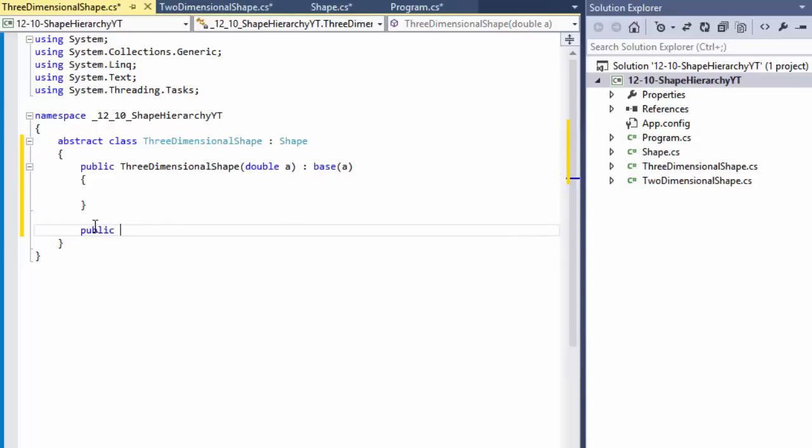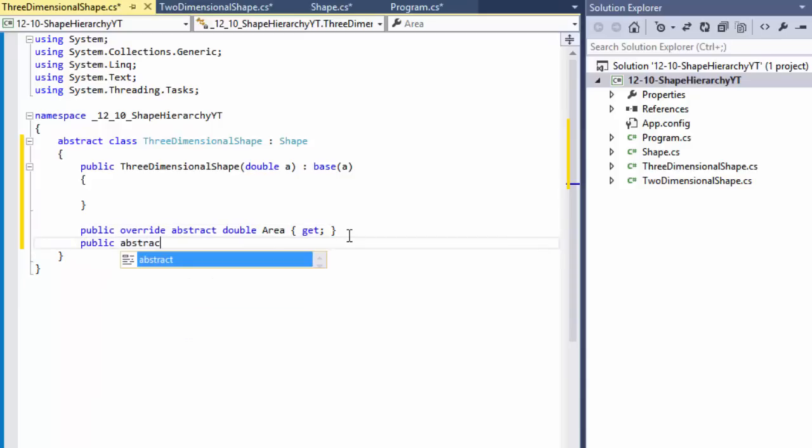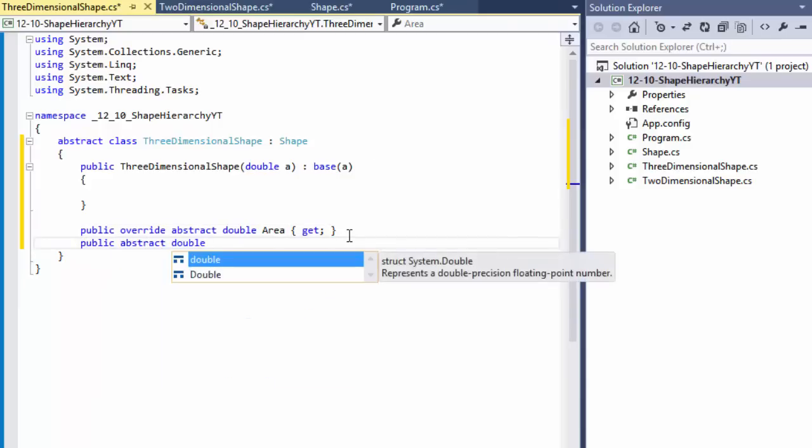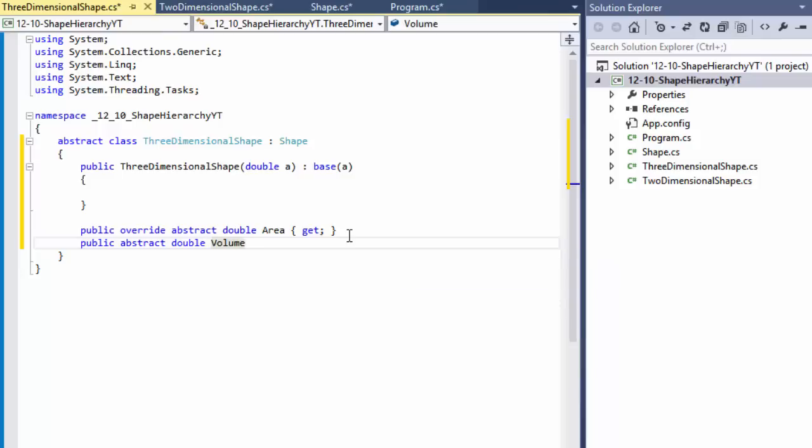So we will do some overriding of the area. Abstract, so we will override the area. Again, it's just gonna be a get. There's no set, this is just read only. And public abstract double, and this one will be volume. Now, obviously the two-dimensional shapes do not have volume, but we calculate volume only for three-dimensional shapes, and that too will be read only, so we only get.